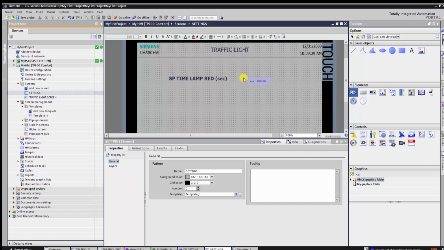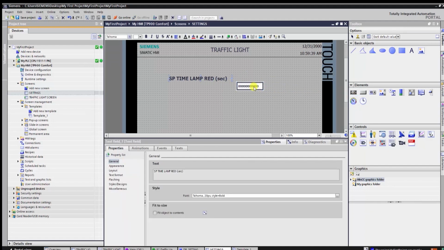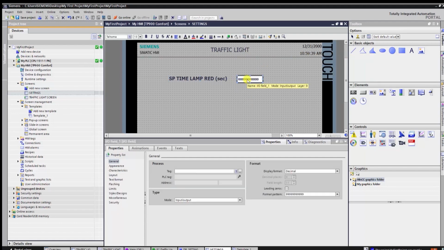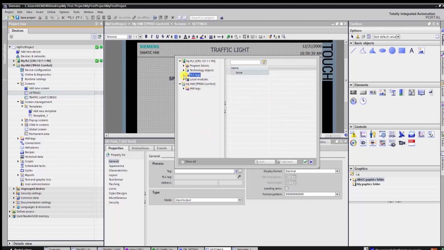Next, under Elements, we will insert an Input-Output field. Then, we will assign it our desired PLC tag. Since this tag is not yet known in the HMI station, we will browse the PLC station folder, open the data block, settings, and then select the related tag.